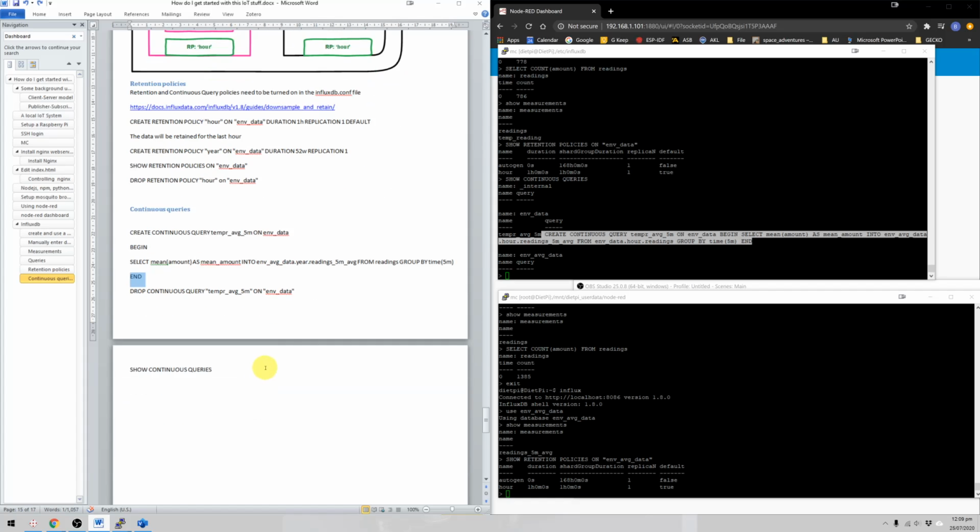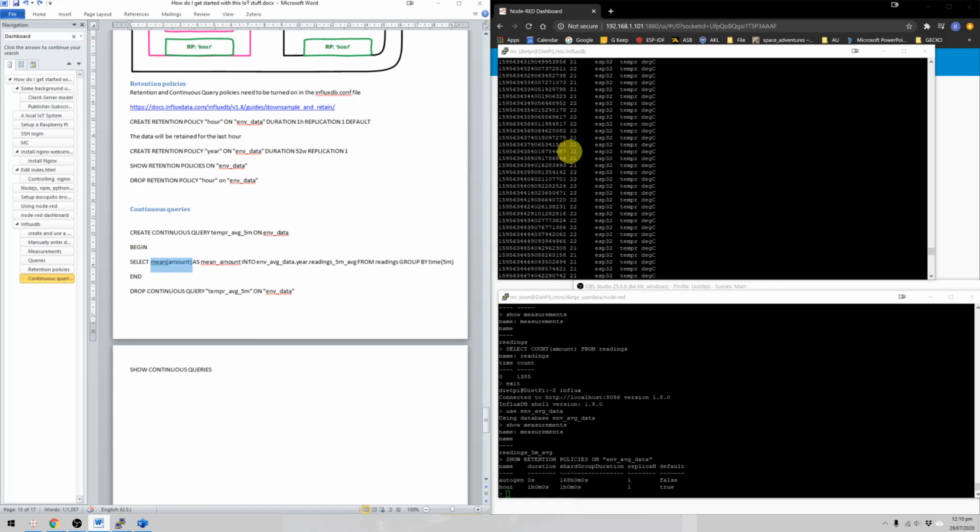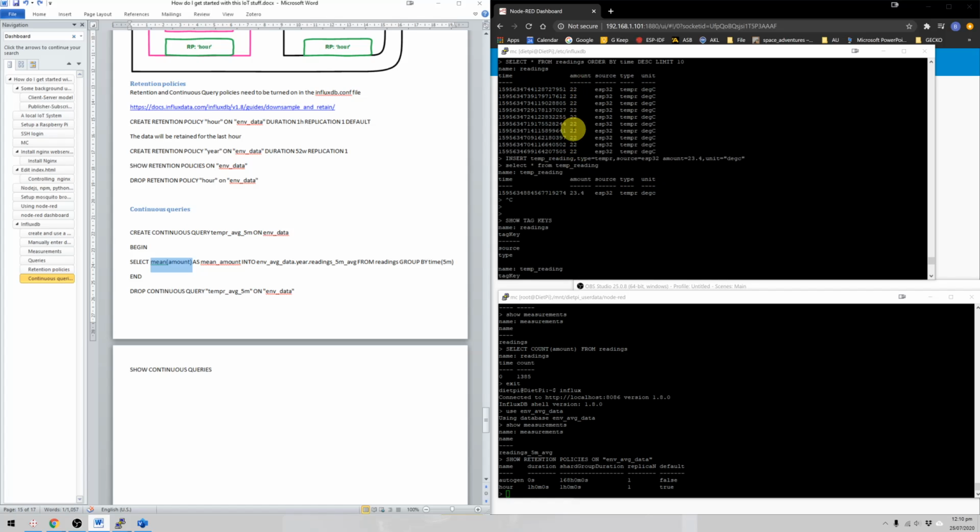The query that will be run is to select the mean of amount. And we know what amount is. Amount is all of these actual temperature readings here. So I want to take the mean of that and poke it into a value called mean_amount. Then I want to put it into this database here, the environment average data dot year dot readings dot 5 minute average.